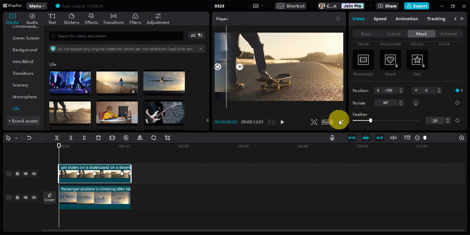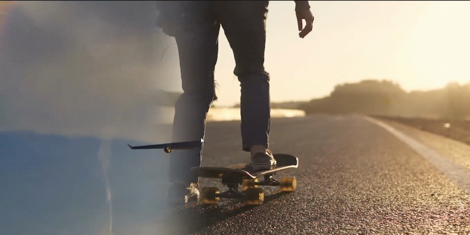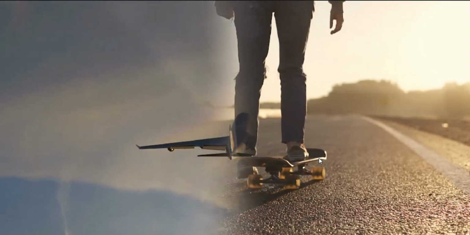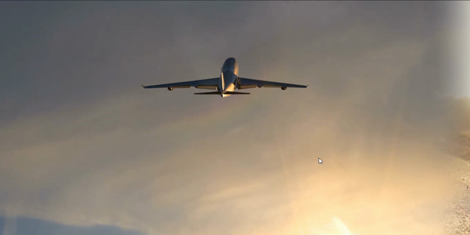So if you go ahead and do a quick preview, this is how it should look like. As you can see, the other video is playing onto the background and the video that we have in here is also playing. That is just basically it onto how to do a split screen transition in CapCut PC.